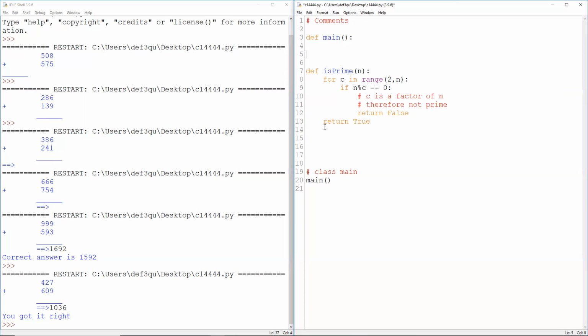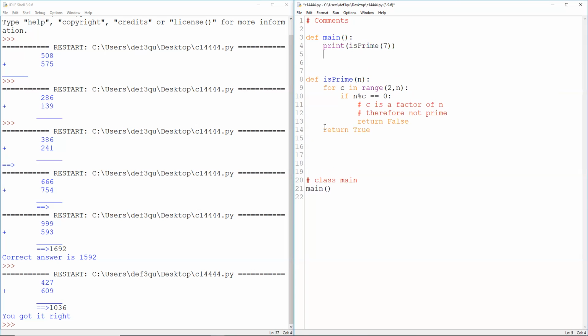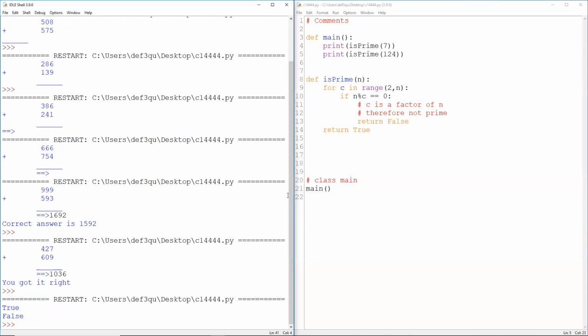And we can test this out to see if it works. Here, we could do a print is prime, something we know is prime, 7. And we can print is prime, say something that is not, 124. So this should give us a true, false. And it does. So this is working.